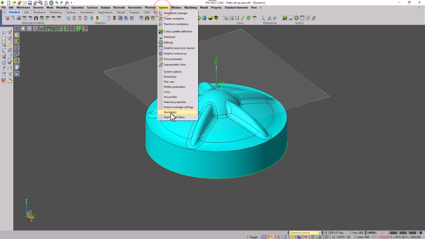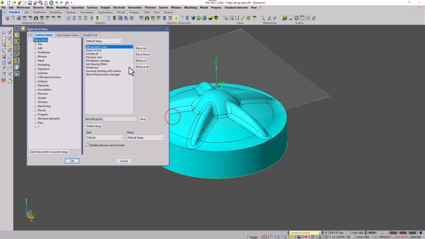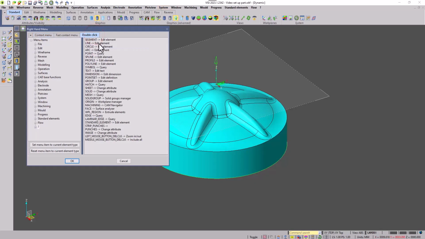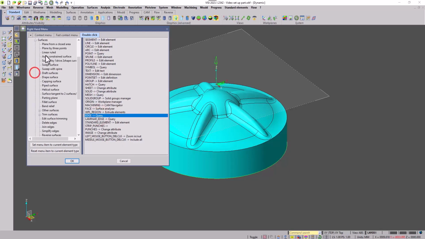In System, go to the right-hand menu and come to Double-Click. In here, you will find all the geometry along with the functions that are linked to it. For example, Edge is currently linked to Query. However, in this instance, I will change Query to one under Surfaces, and we're going to use Extended Surface. I will click Set Menu Item to Current Element Type and press OK.